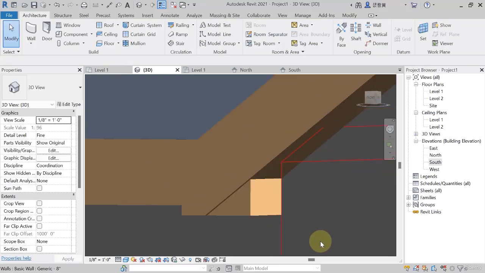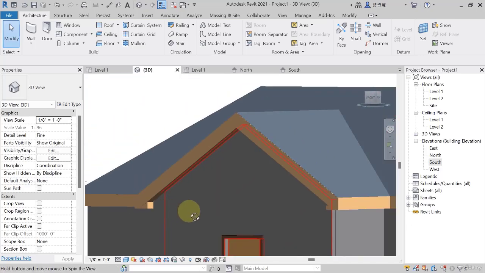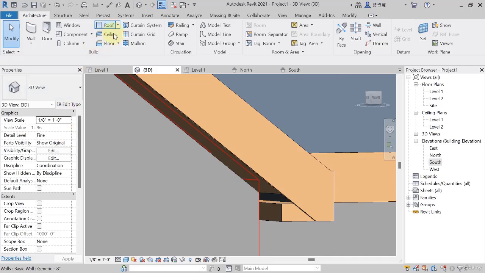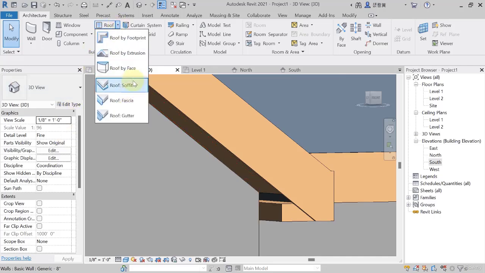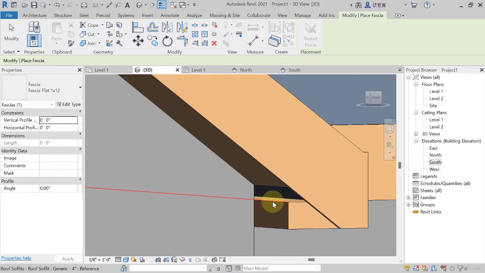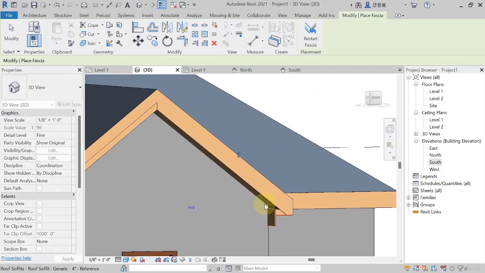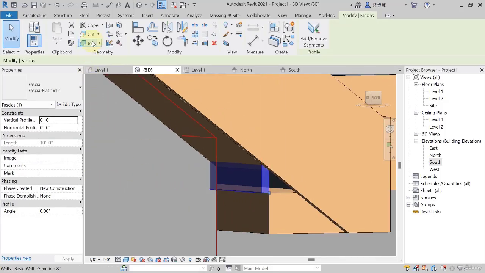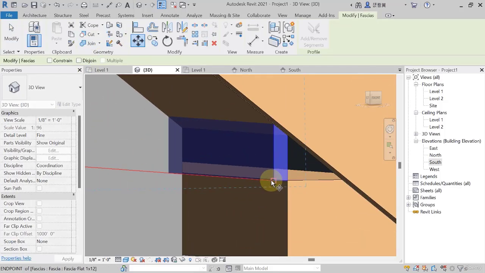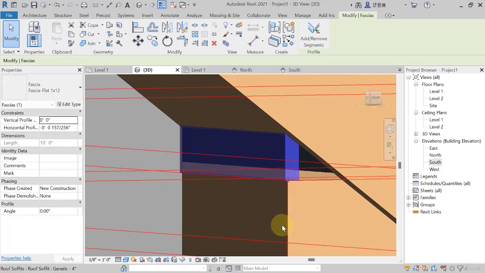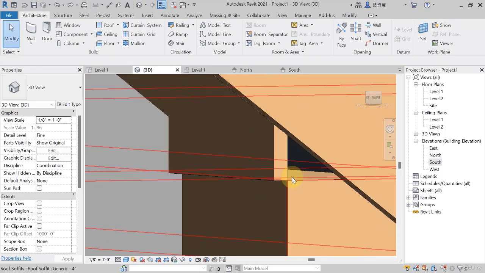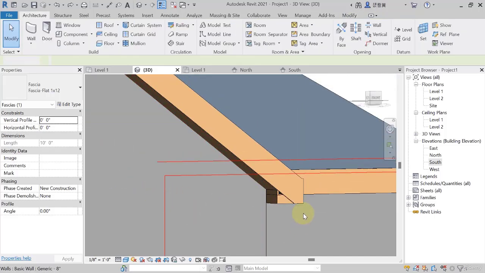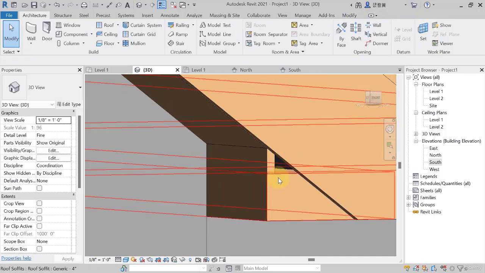In the same way, if you want to draw fascia here and fill this area, from here you have to hit on roof fascia and select the edges. Then use the flip option, and if you want to move, select it and hit on the move command. I want to move this point here. Otherwise, you don't need to move; select it, and here you will get the horizontal flip, flip it inside. Same way here also.